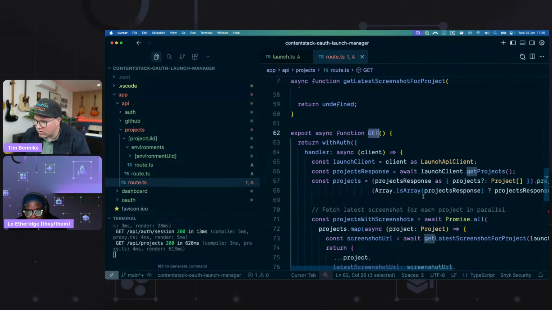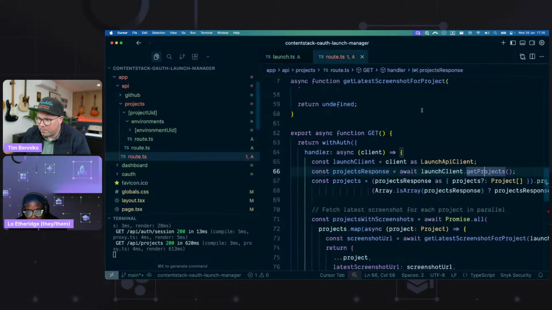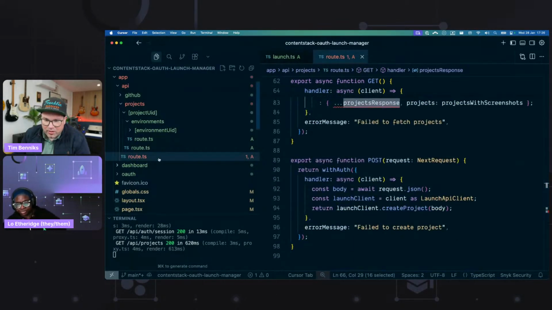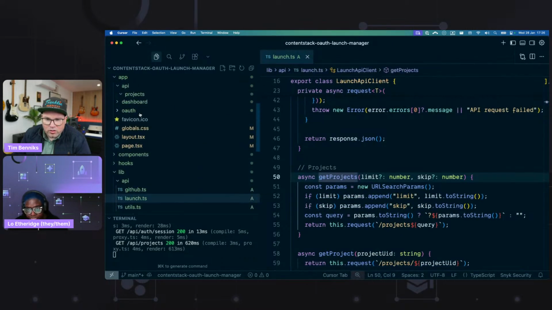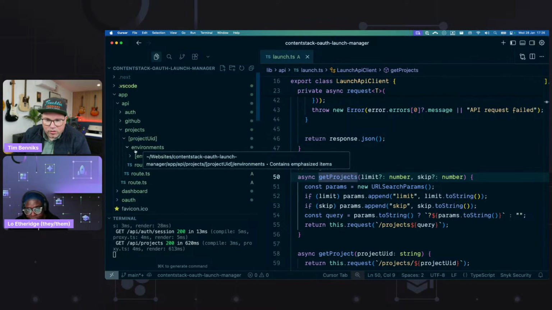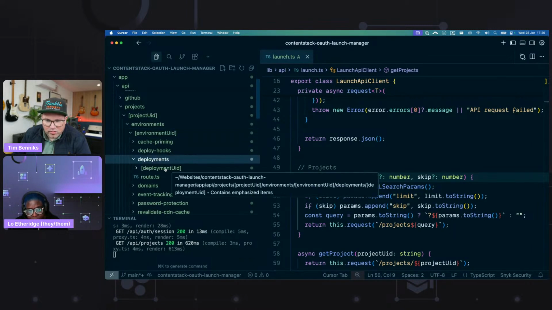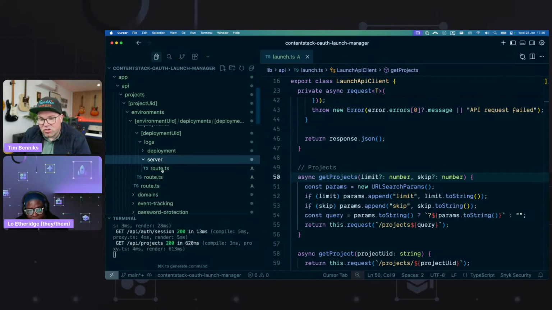Yeah, here, so get. So this is just the launch client get projects, which is the function we just had a look at, right? And so it gets the projects, and then with that, it does what it needs and just renders some stuff. And all of these are API endpoints. So all of these return JSON. And so when we have a look at another one, like for environments, then we have the environment UID, and then for the deployments, and then the deployment ID, and then you can get the logs for the server. And there you go.